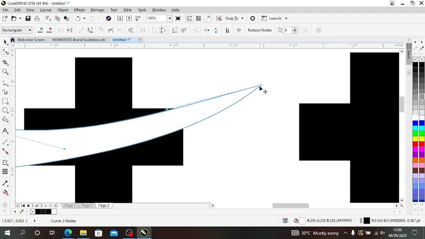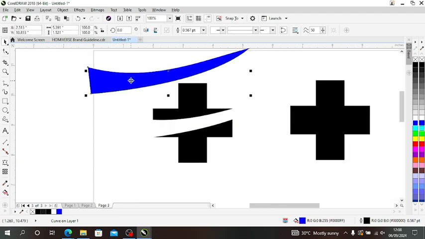So if I use simplify here now, watch, the moment I remove this, see the shape is formed inside of the plus. So the shape is formed inside of it.